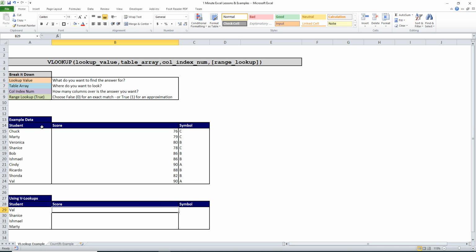So running through this really quickly, if we want to find the score for the select set of students, imagine if this was 1,000 students. You don't want to go through and manually find these. So if we wanted these 4 students, we'd write the following: equals VLookup, open parentheses. What do you want to find? So select val, because that's what we want to find.